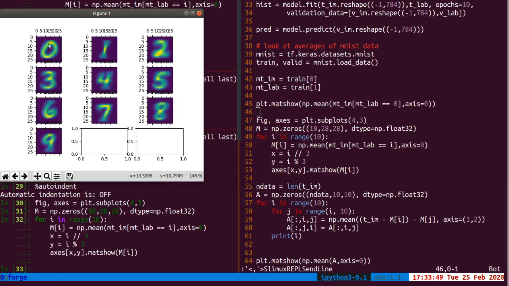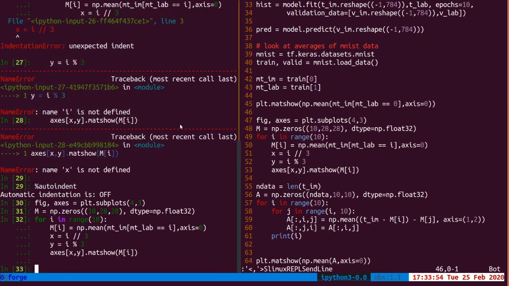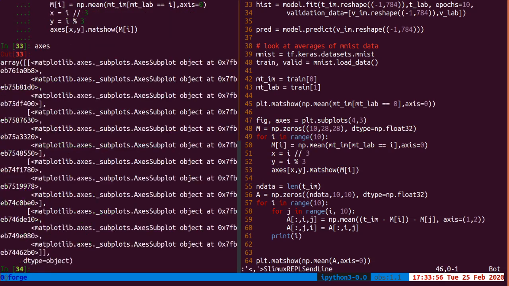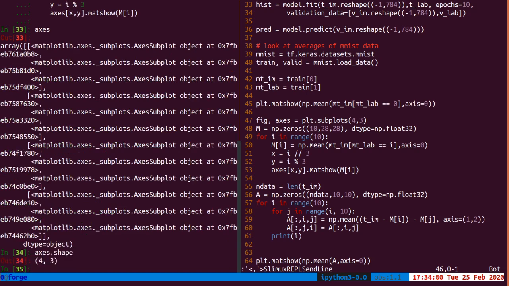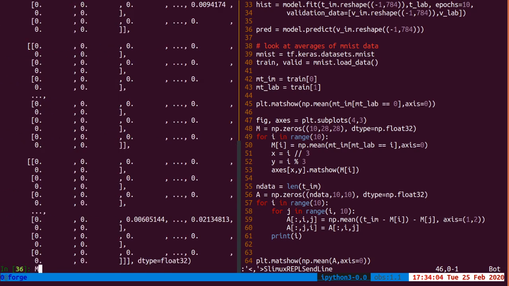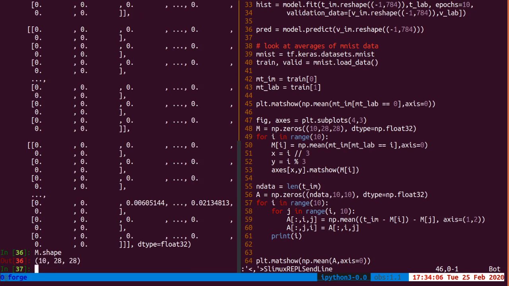Okay, so those are our mean arrays. We now have axes is a thing. Oh, axes is... No, it's not a list. What? Oh, that's not what I want. M. M is what I want. Yes. 10 things that are 28 by 28. That's what we want. Yes.